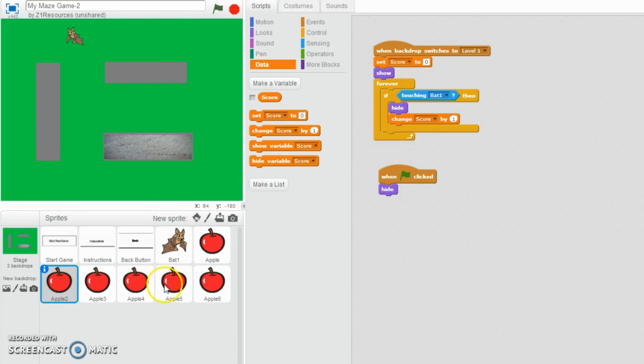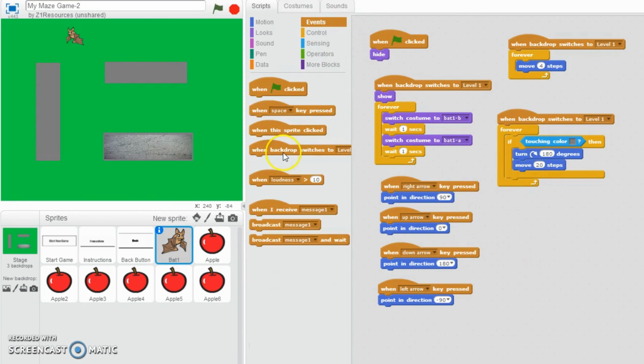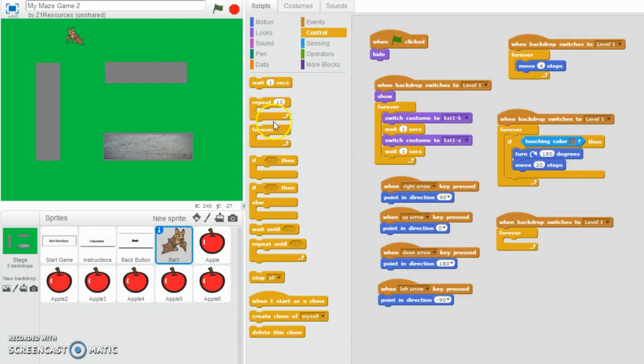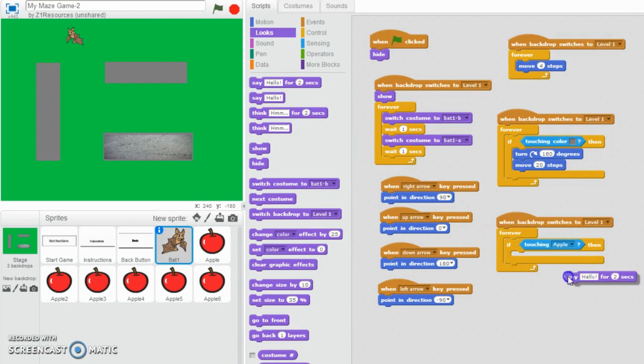What you could potentially do is maybe on the bats, this is like extra things now. You could make another when backdrop switches to level 1, control, forever, if then, and then same as before, if touching apple, and you can do it for each one if you want. Then you could go to looks and say yummy for 2 seconds. Then let's have a look what that does.